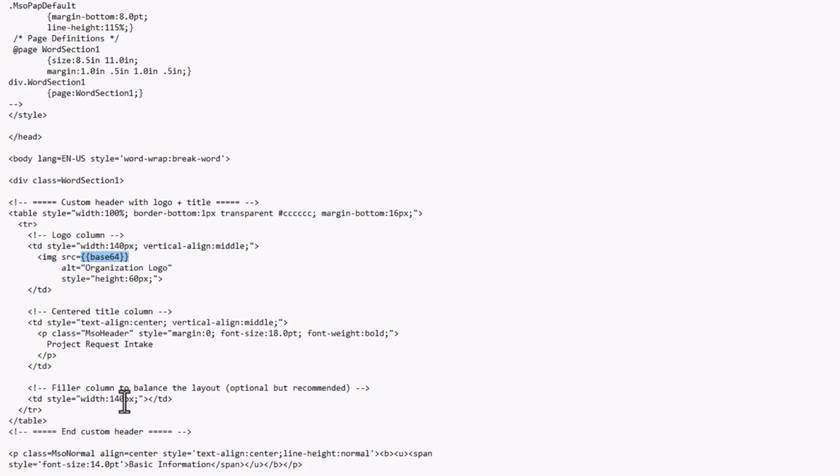Because this is the exact same width as our logo column over here, it's going to enable this to be centered. If we did centered here without this column, it's going to be a little bit more to the right, because we've used up this space on the left. So that's the reason why I've set it up the way that I have here.